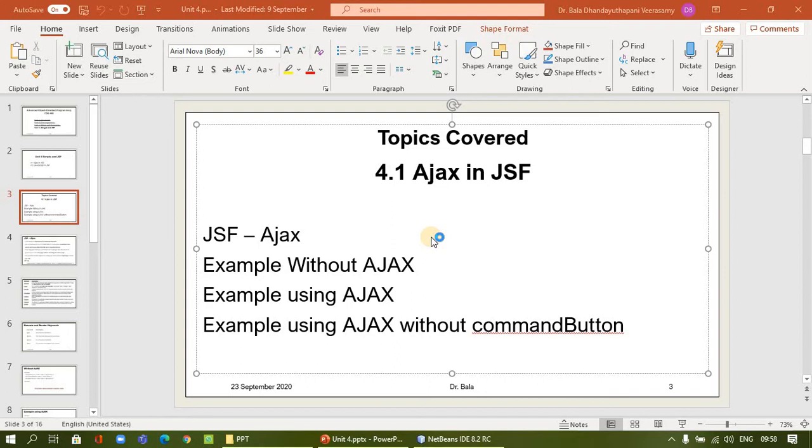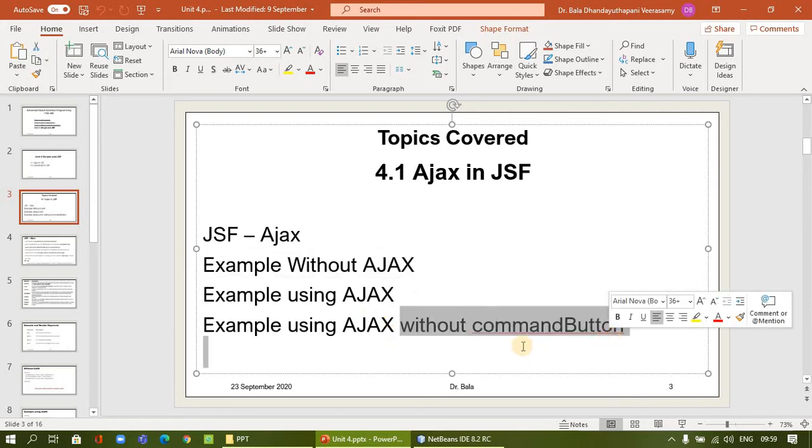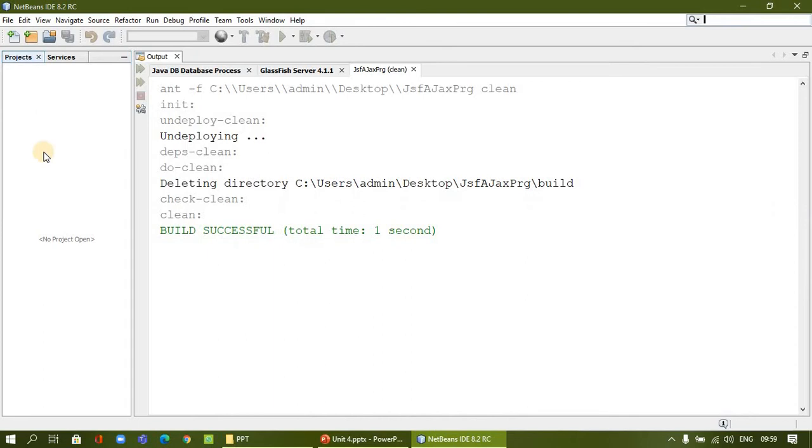In this video, I'm going to demonstrate an Ajax application in JSF. We are going to focus on three different perspectives. First of all, I will focus on how an application works without Ajax. Then I will focus on how Ajax will work, and how it works without the button. So I will show three different perspectives so that you can have a good understanding of Ajax applications.